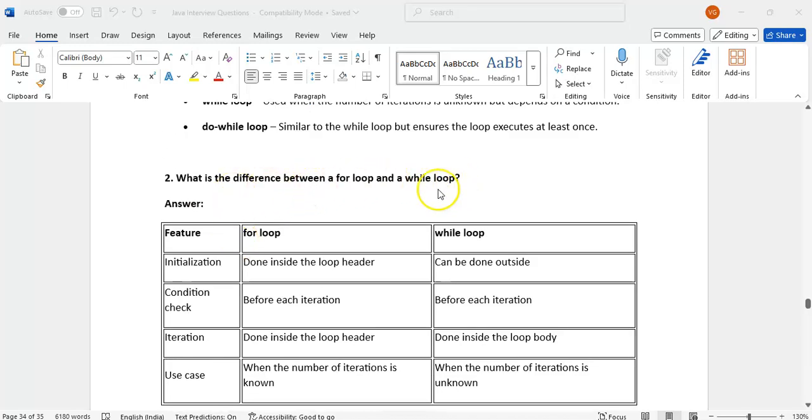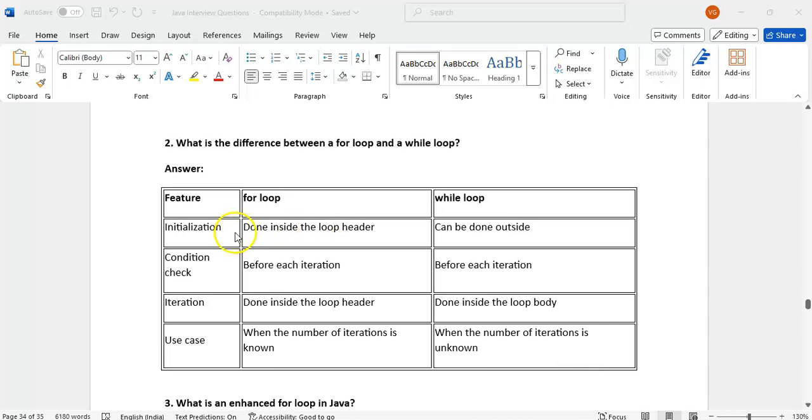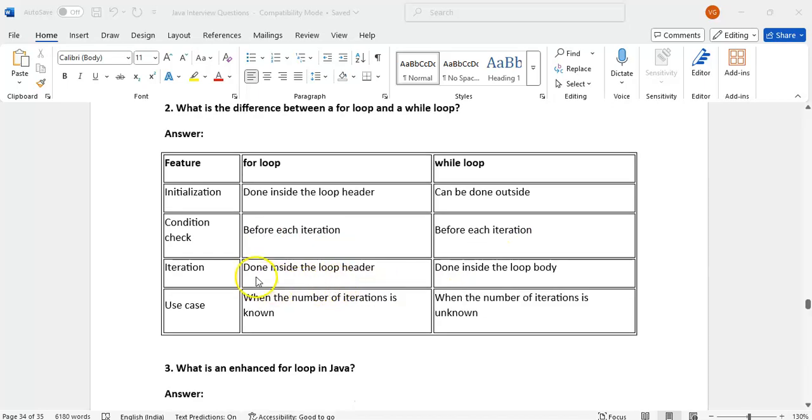What is the difference between a for loop and while loop? In a for loop, initialization is done inside the loop header. In a while loop it can be done outside. Condition is checked before each iteration. Iteration is done inside the loop header in a for loop, and inside the loop body in a while loop. Use a for loop when the number of iterations is known, and a while loop when the number of iterations is unknown.